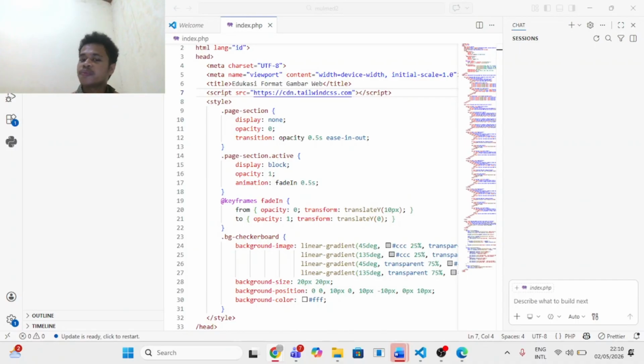However, I also wrote some custom CSS inside the style tag in the head. I created a class page section where by default display is set to none. When it gets the active class, the display becomes block and it triggers a simple fade-in animation. This creates a smooth transition when the user navigates between pages. I also added a custom checkerboard background using CSS linear gradients to simulate a transparent canvas for the PNG demonstration that I explained just before.